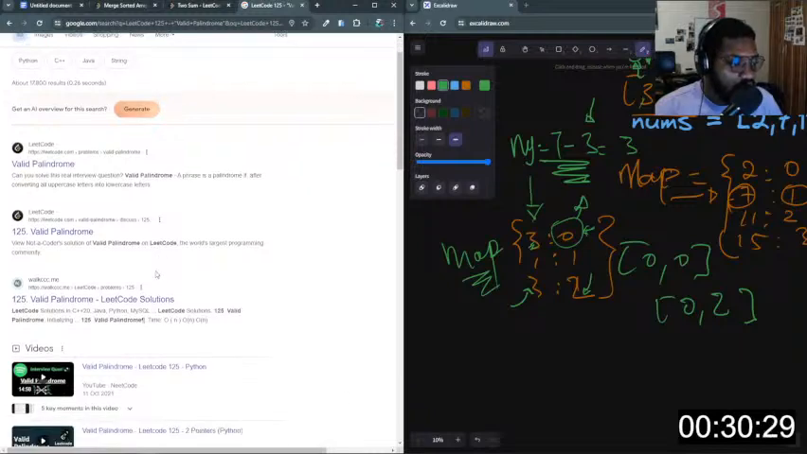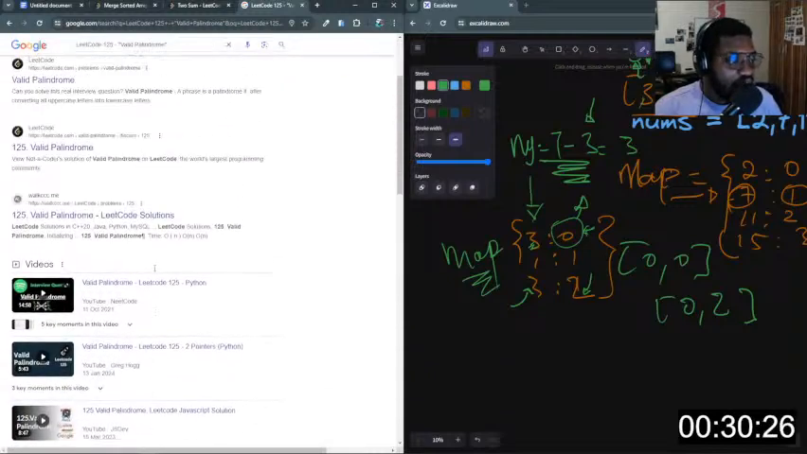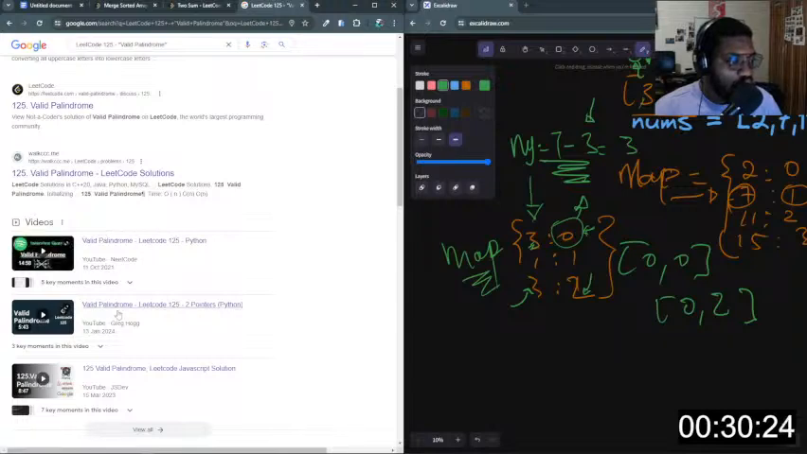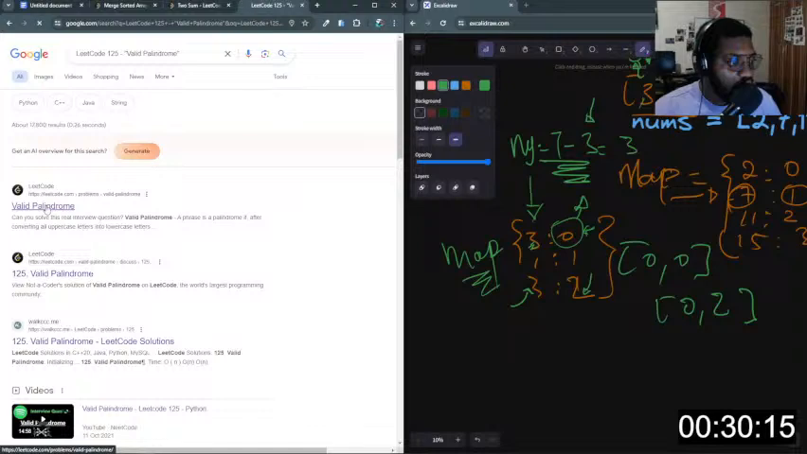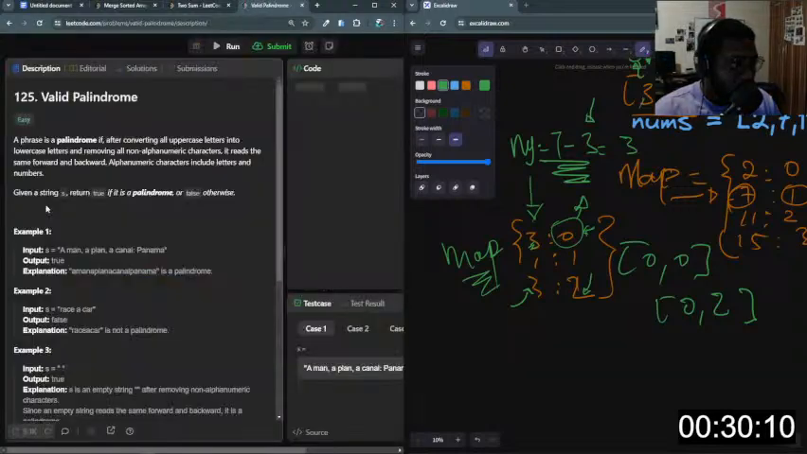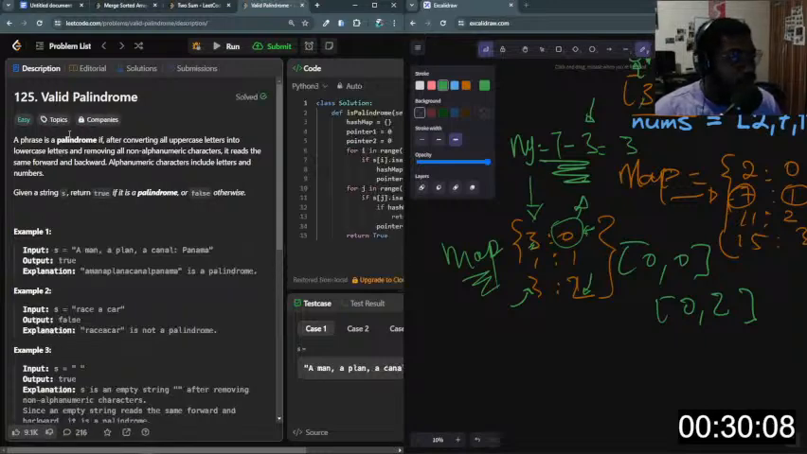All right. I can see on LeetCode there's a Spotify logo on it, which means Spotify has asked the question before. Is it 125? Yeah, it's Valid Palindrome, 125. A palindrome is a string or a word that can be read in both directions the same way. So let's read this question.